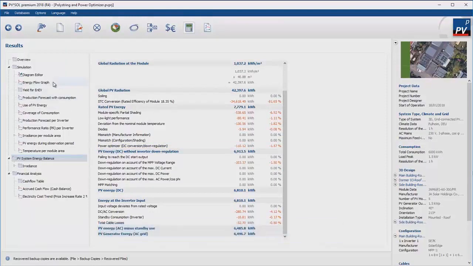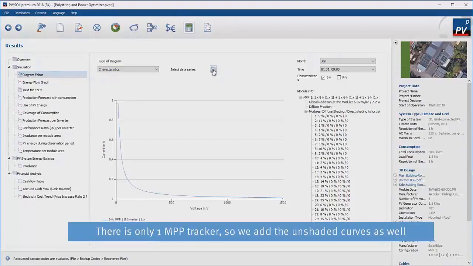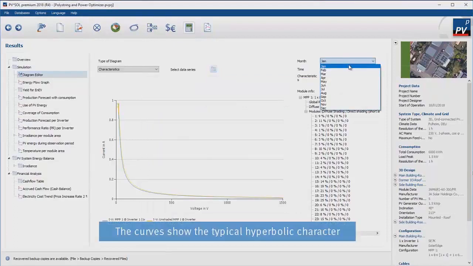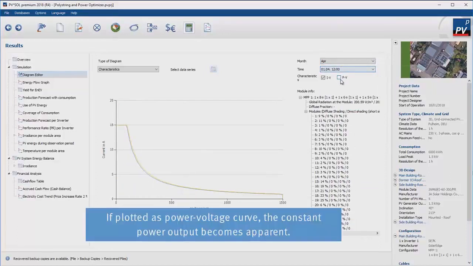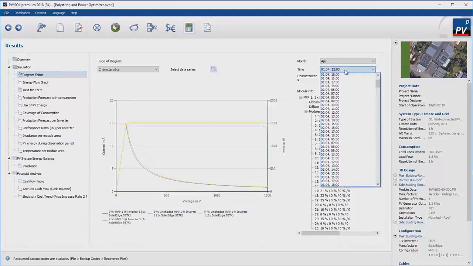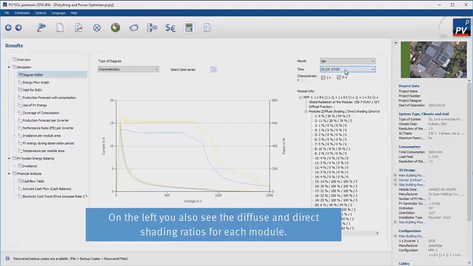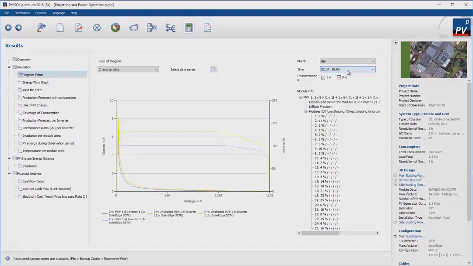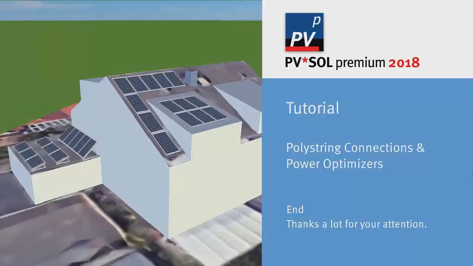So, moving over to the diagram editor and the characteristics, making sure we've got the right MPP box chosen, we can now have a look throughout the year. Characteristics, we can use the drop down menu and the arrow keys on the keyboard to select any time in the year, any hour in the year, and examine the curves. And we can see there that the curves are looking a lot easier, simpler, and that's more likely with the optimizers now controlling each module individually. Also, we get on screen there the diffuse and direct shading ratios.